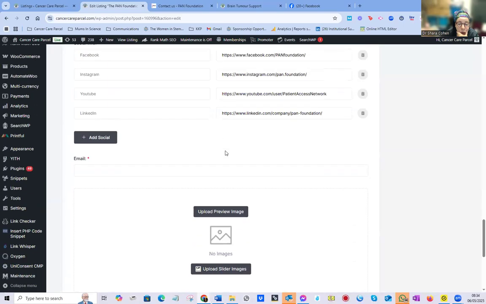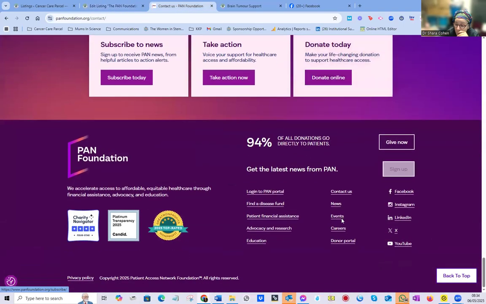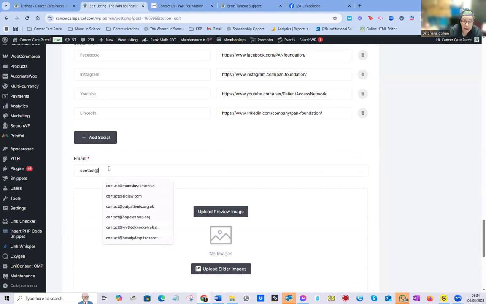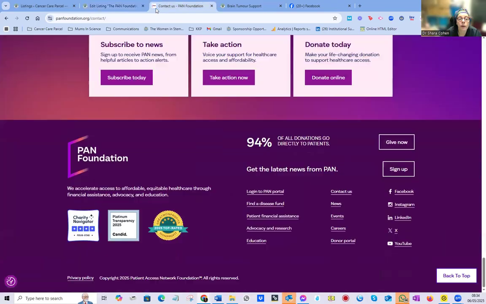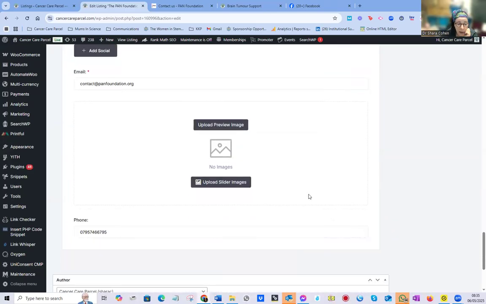Okay. For you. Email. We cannot find the email. Now, if you cannot find the email, the best thing to do is to just say contact at, and then you do the website. And I'm going to take this off as a field that you need. All right, contact at panfoundation.org. At some point, I'll take that off. I have to figure out how to do it.